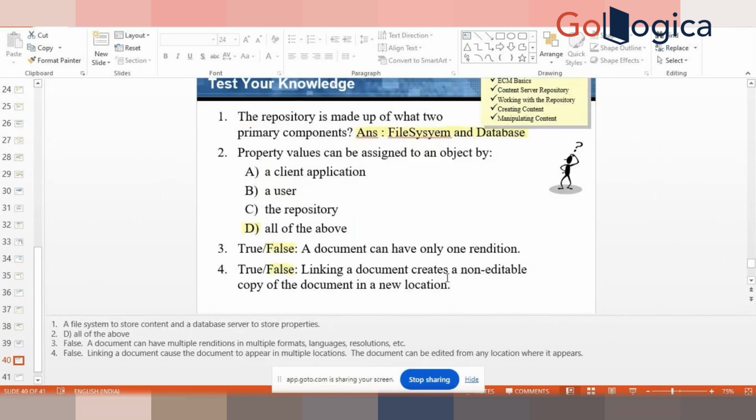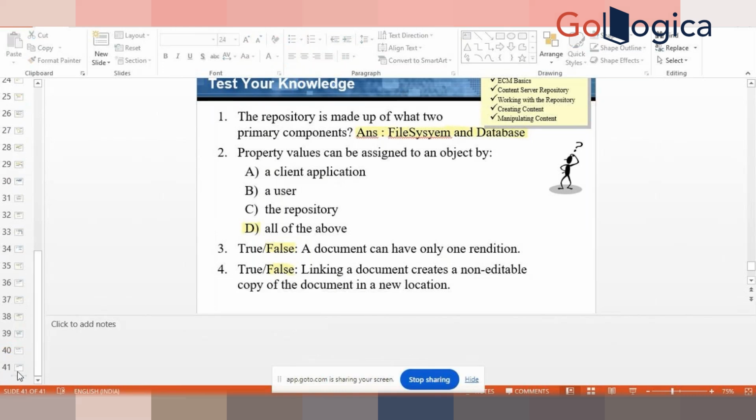So linking a document means you are creating a shortcut of a document at another location, from one location to another location. Does it create a non-editable copy of the document in a new location? It doesn't create any copy. It just creates a shortcut of the document, through which you can read the document, edit the document. If you have the permission on the document, you can perform it from any location. And when you perform it from one location, the changes will reflect in other locations also. Clear so far? Yeah, it's clear.